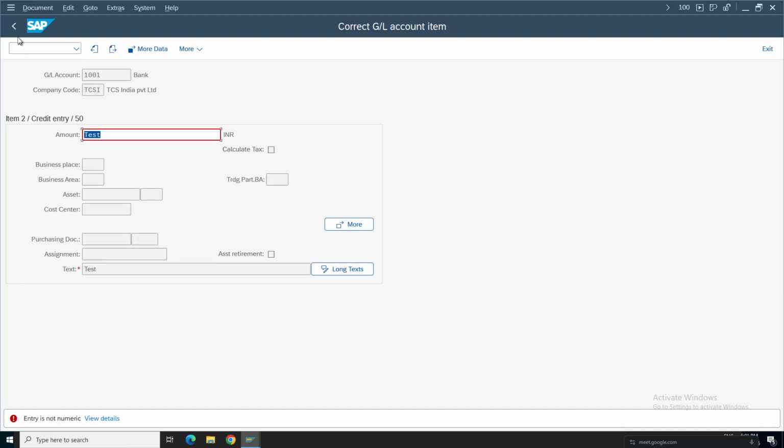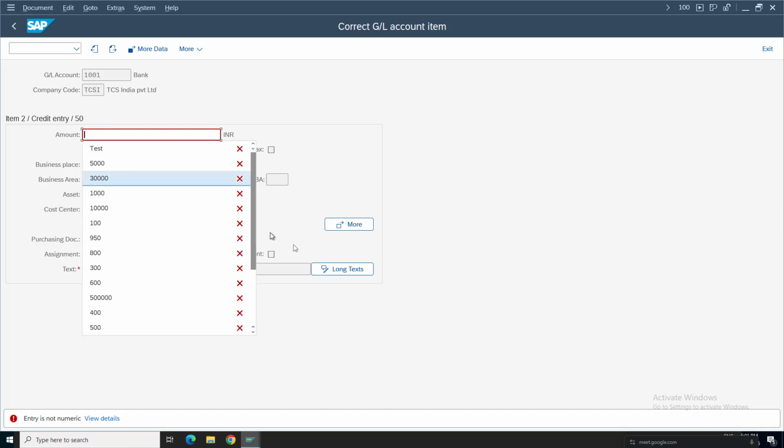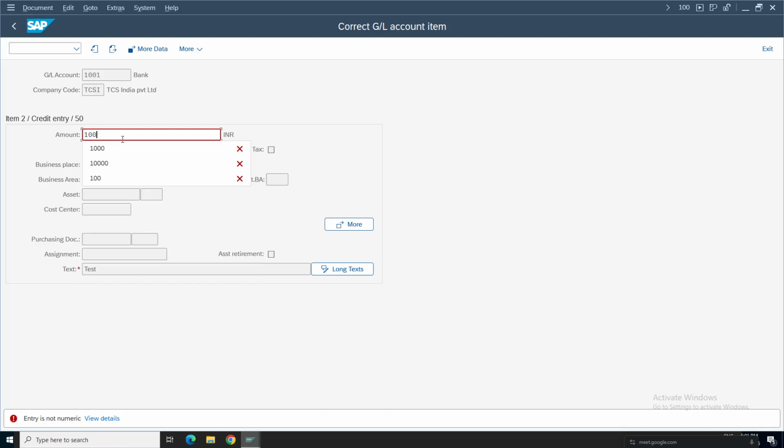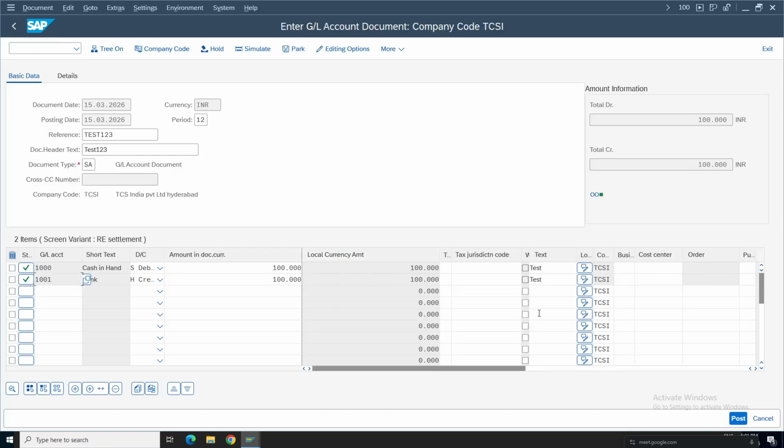In the amount field, you have updated it as text. No, no, you have to give some amount. It was updated incorrectly. Now press enter. Go back. I think it should accept now.